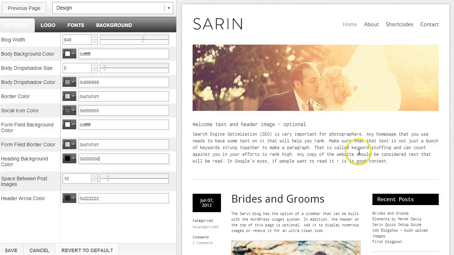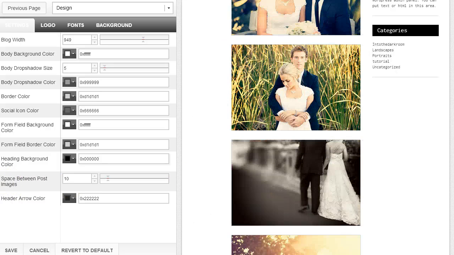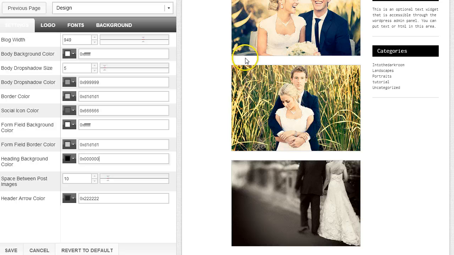You have the space between the posts images, so that's this space right here between these images. If you want to make it smaller space, you can make that smaller. If you want to make it larger, you can make it larger. So you determine the height of the space between each image, so you can change that here.